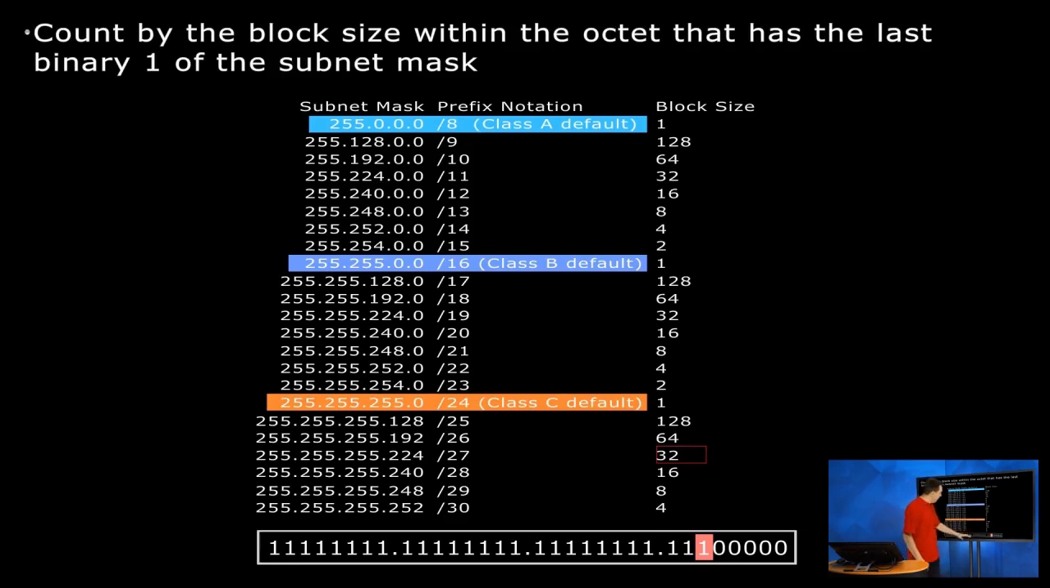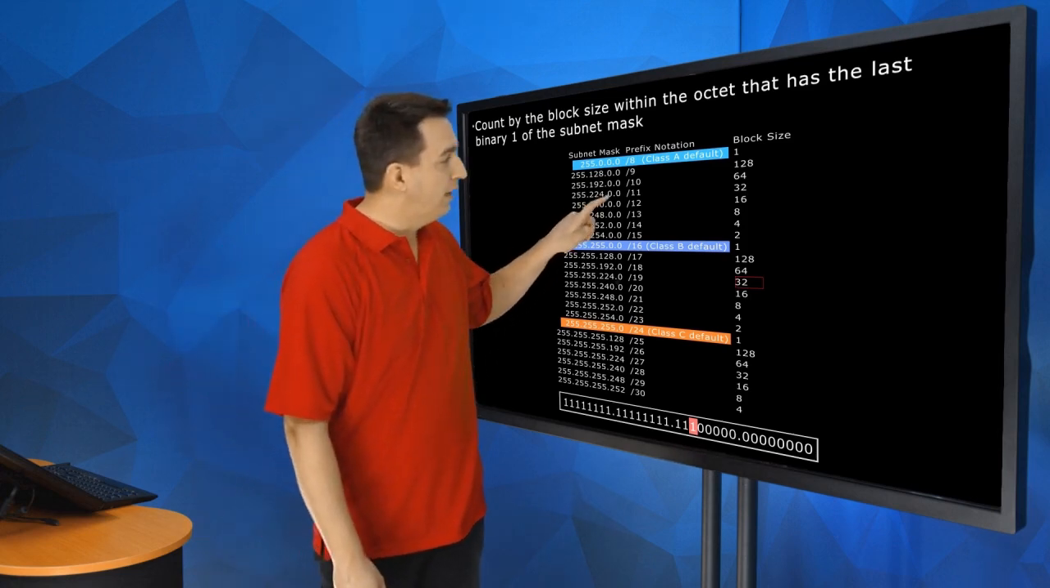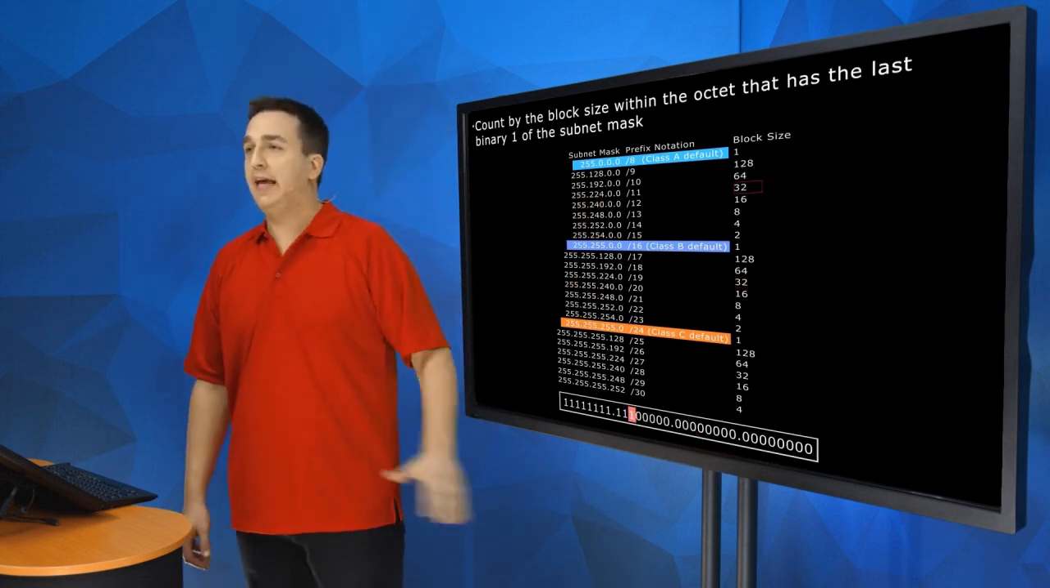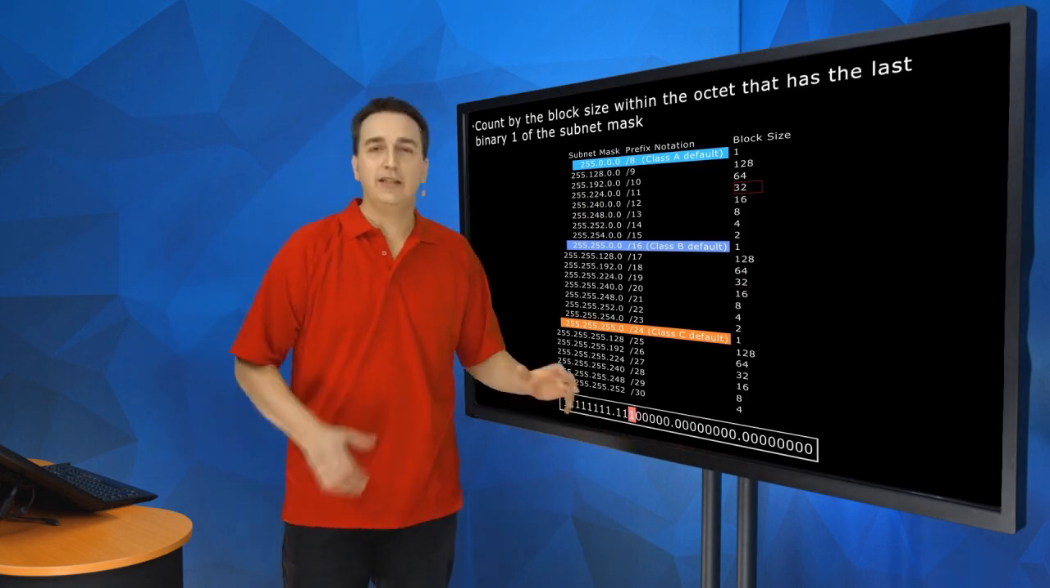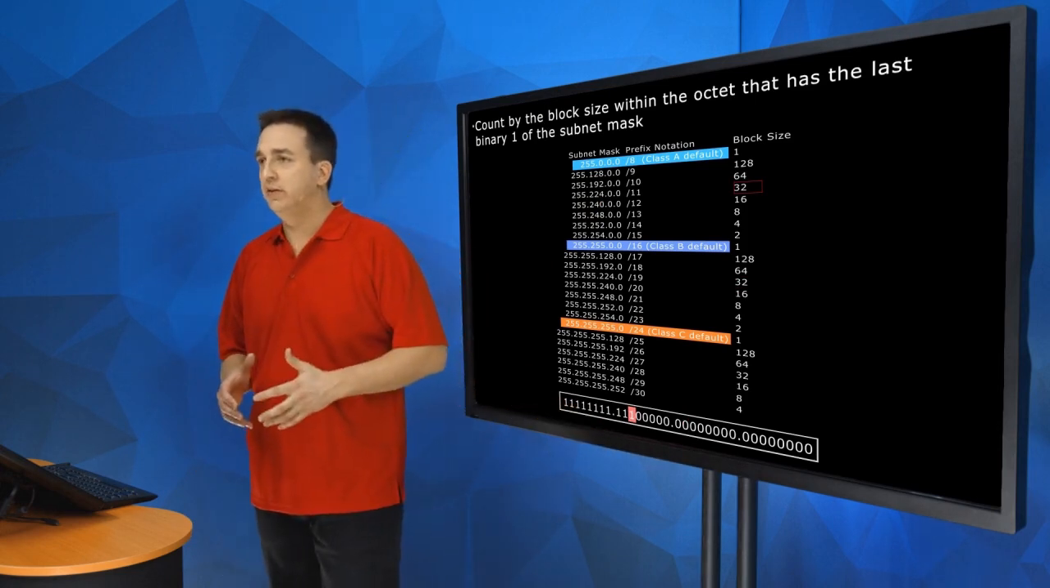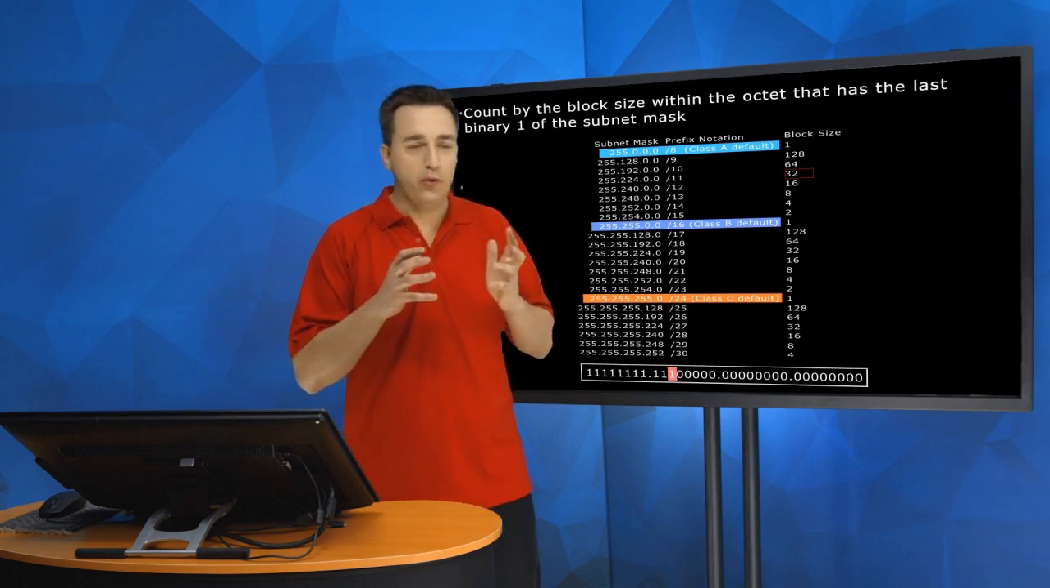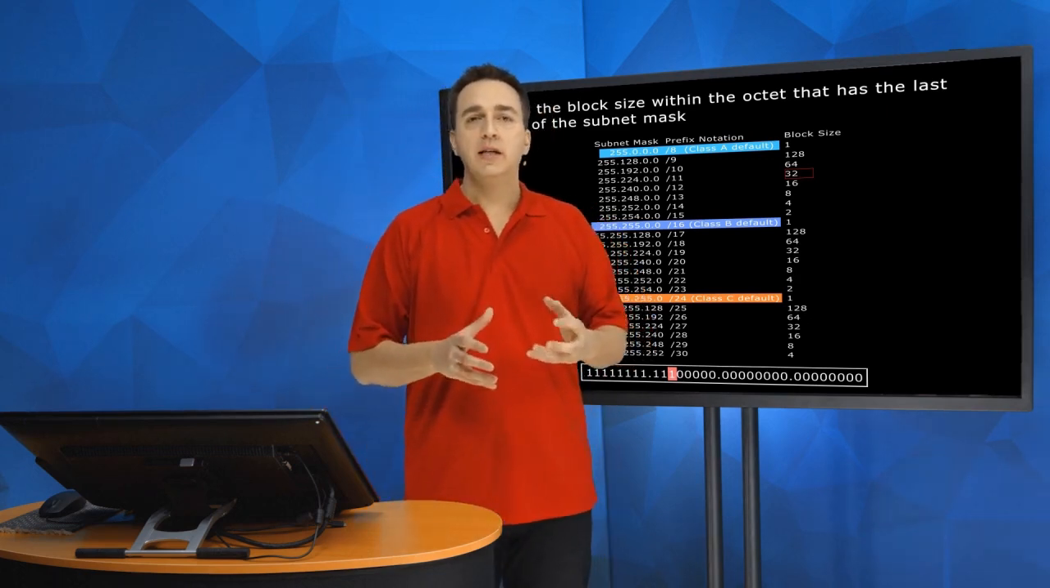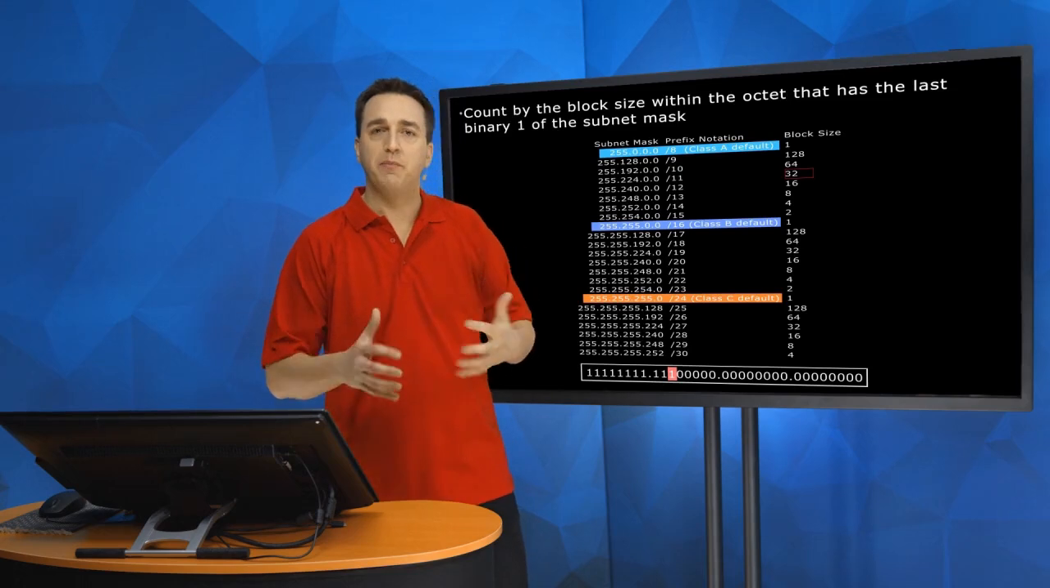So if you look down at the bottom here, you'll see that our very last bit is in the 32nd decimal position. If we go back up to our /19, it's also in the 32nd decimal position. We go up to our /11. Again, 32nd decimal position. So remember that block size is all about that subnet mask.